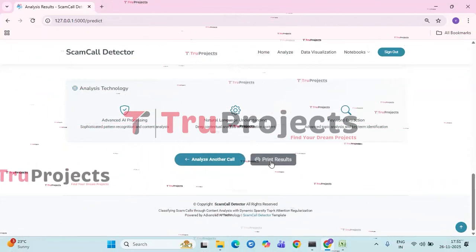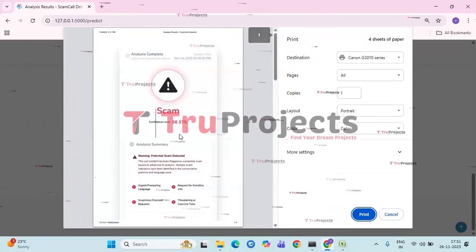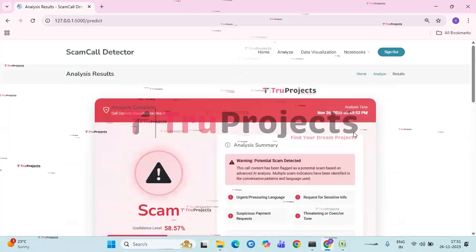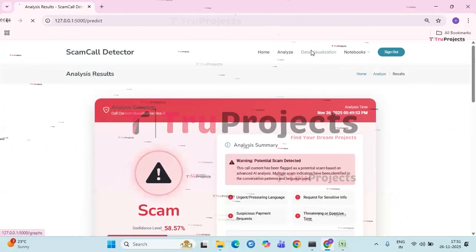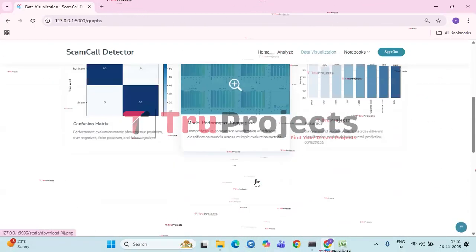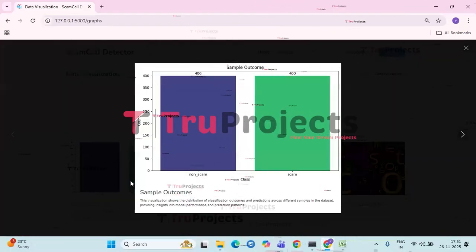And we also have another button like print results so that whatever the results you have got by this input, you can have the print also. Then click on data visualization so that the graphical representation of the project graphs will be displayed. So first we have sample outcomes graph.